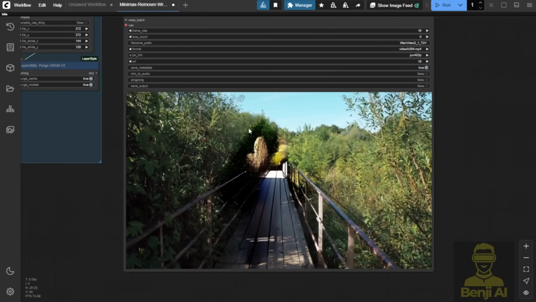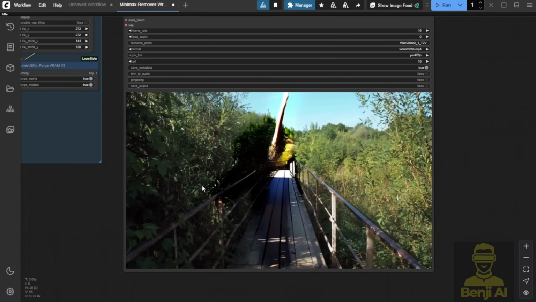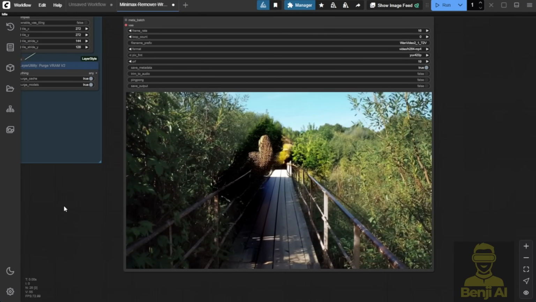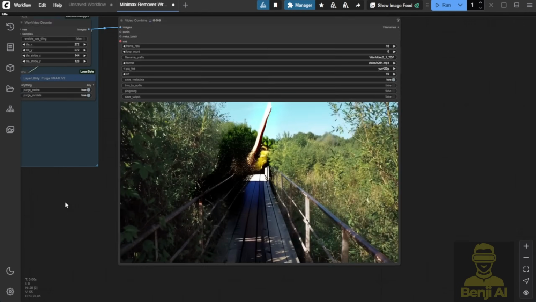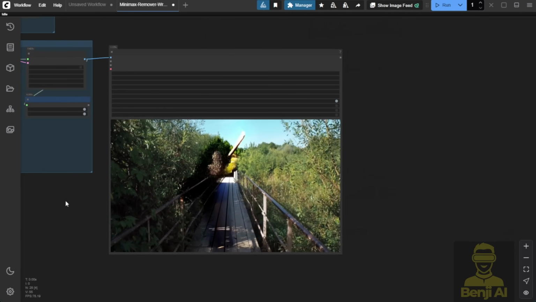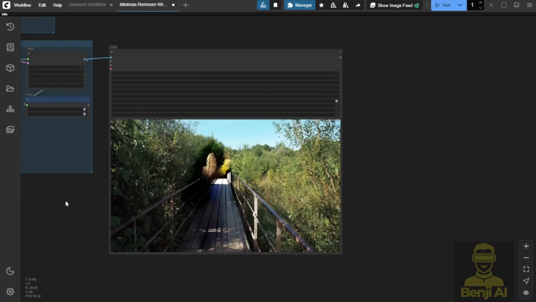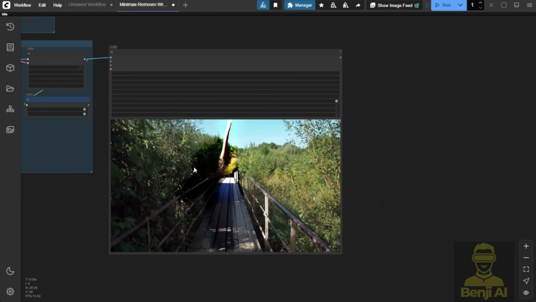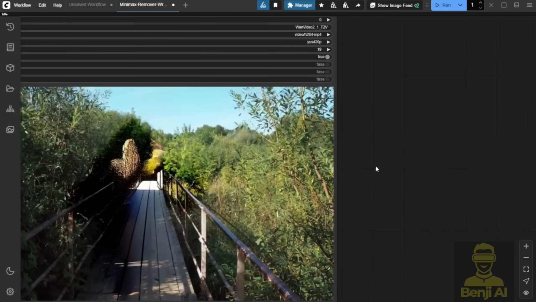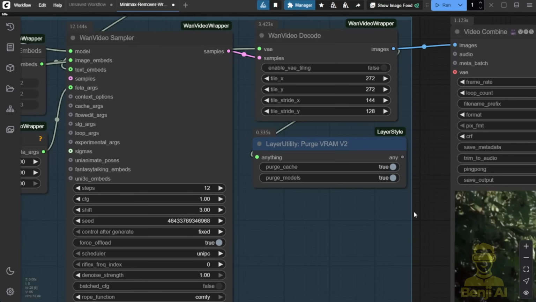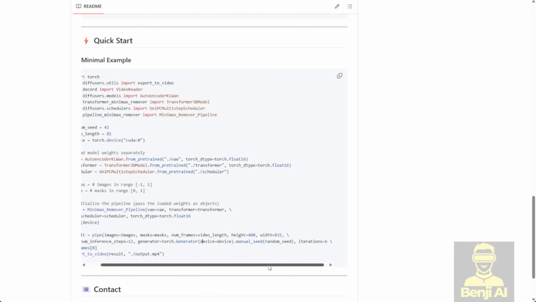Here's the result. As you can still see the shadow of the character. Honestly, it's not great. In some video footage I've tested, it's unable to fully remove anything. Like this one, it's unable to fully remove even though I followed all the sampling steps, CFG shifts, and everything mentioned in the coding here.